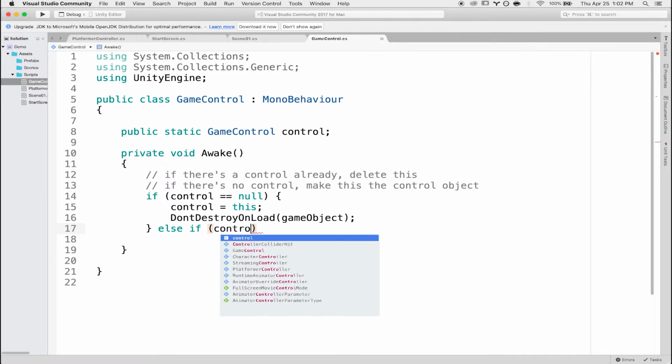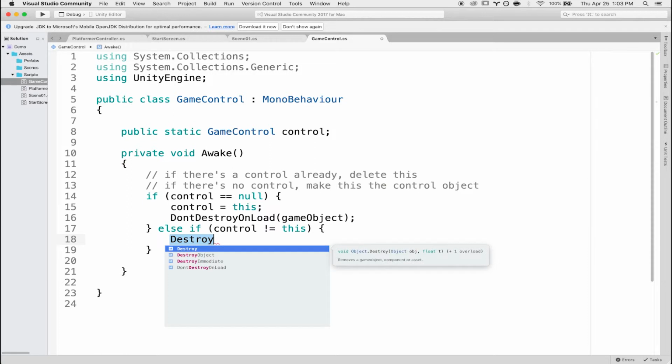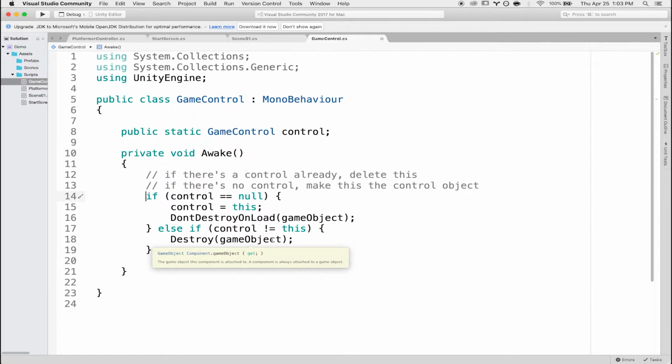If control is not equal to this: imagine I'm the script in the second scene, and there's already a control object that's not me, then I need to destroy myself. Destroy game object. This is the logic of what we're doing. If there's no control, this is the control. But if there's already a control, then we destroy ourselves. The logic of putting one of these into every single scene is it gives us a little bit of a backup. If something happens and it gets destroyed, we'll have a new one ready, but the goal is to carry data from one scene to the next.